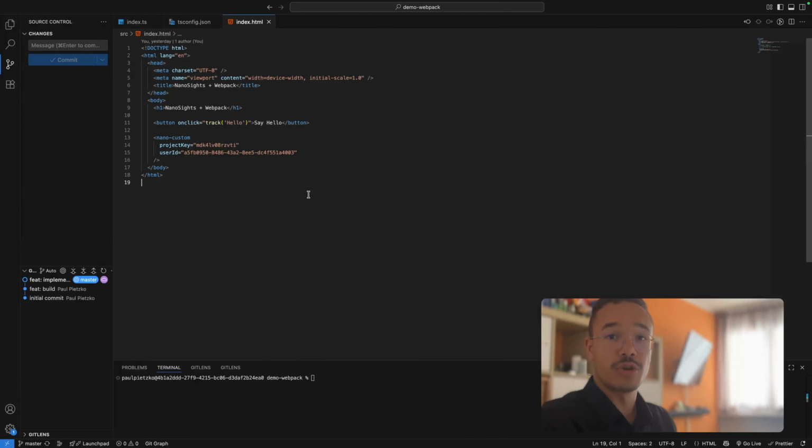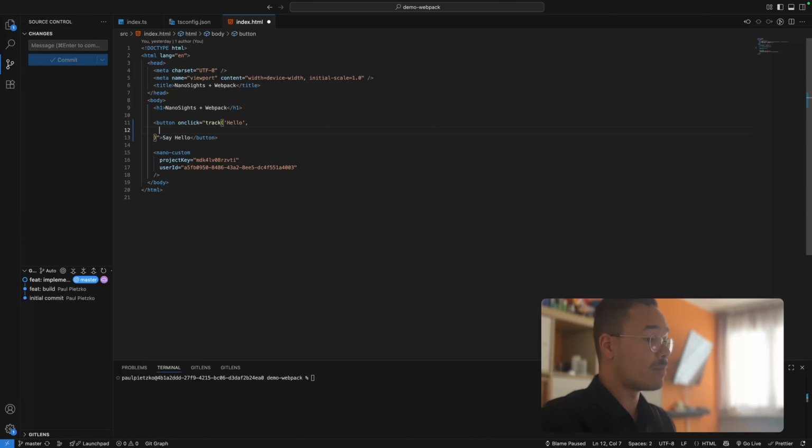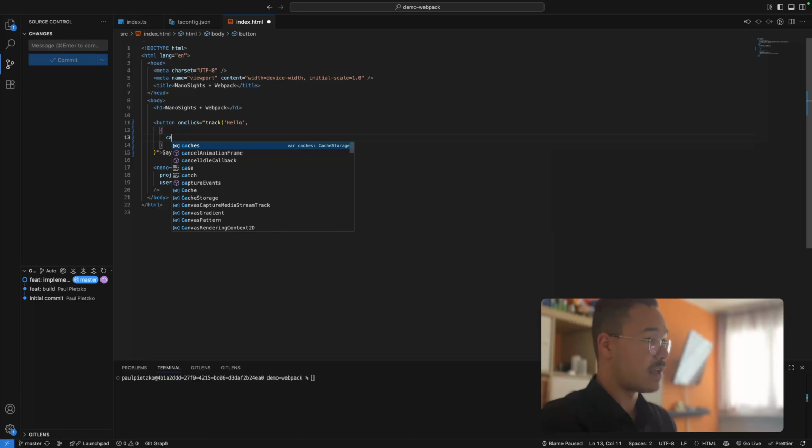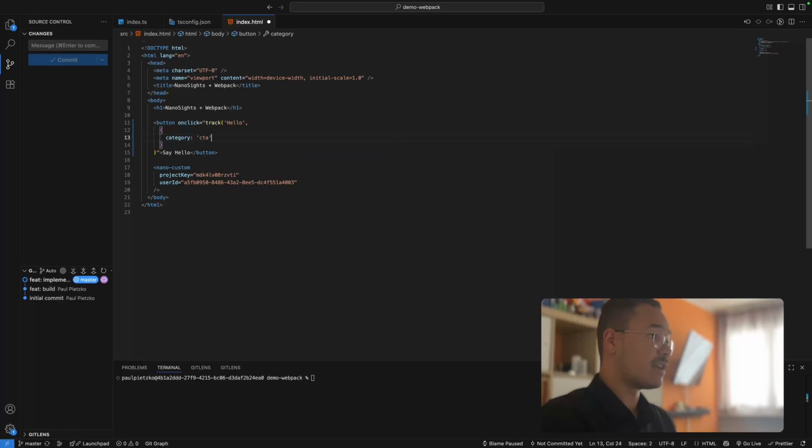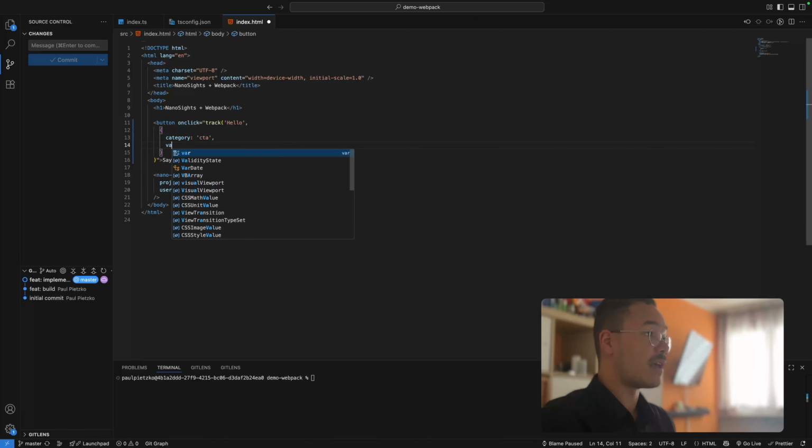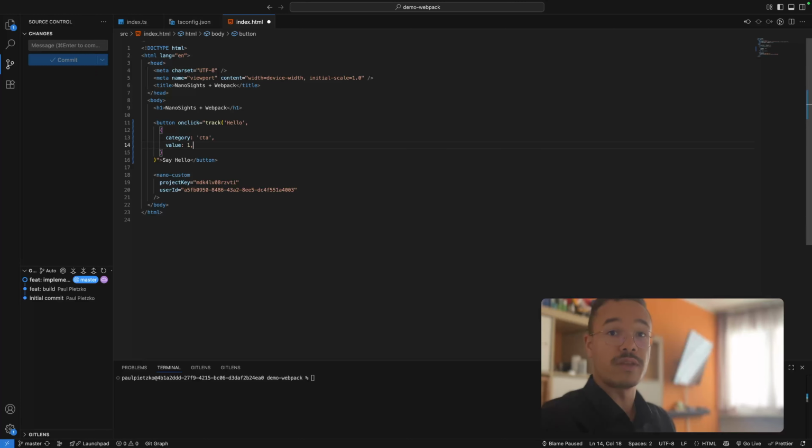We're now back in our code, so let's try and implement this. In the track function, next to the event name, we can pass in an additional attribute. This needs to be an object, and it can have three fields. It can have a category. Let's say this is a CTA category. It can also have a value. Let's say the value is 1 because we're triggering one event. And it can have a label. The label can also be dynamic.